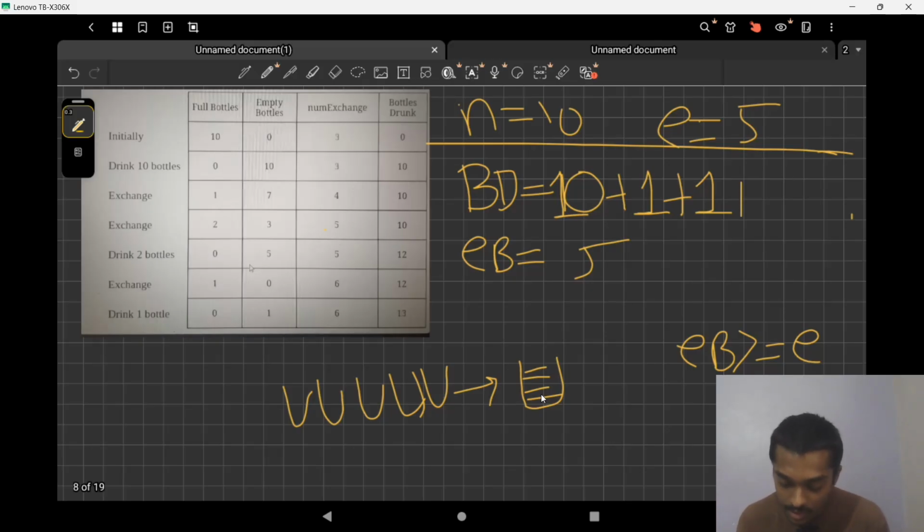Okay, so we can drink this, so 10 plus 1 plus 1 is 13. After you drink it, you have to increase the exchange value count to 6. The exchange value count is now 6, and for empty bottles, we have to decrease.